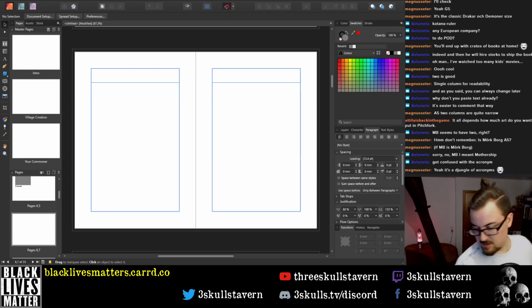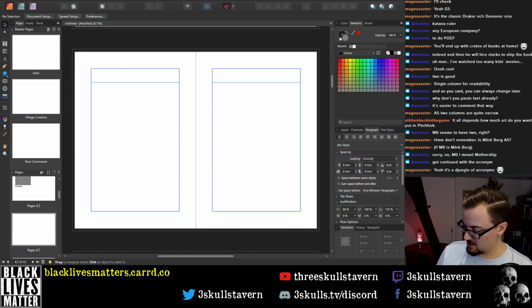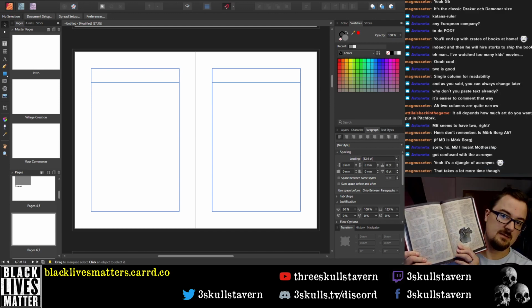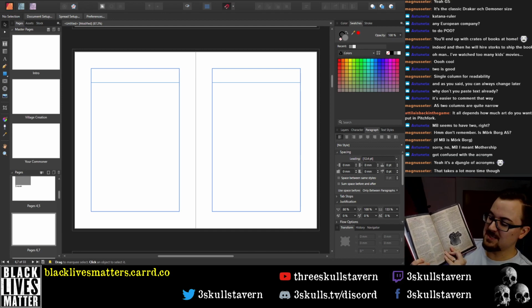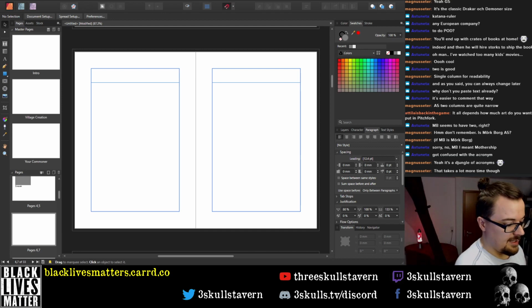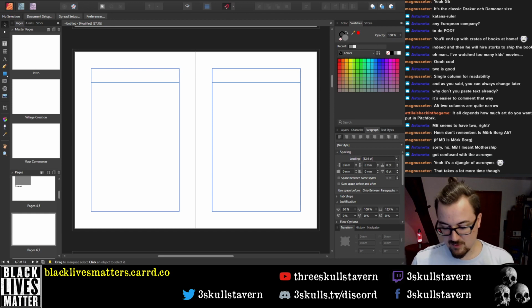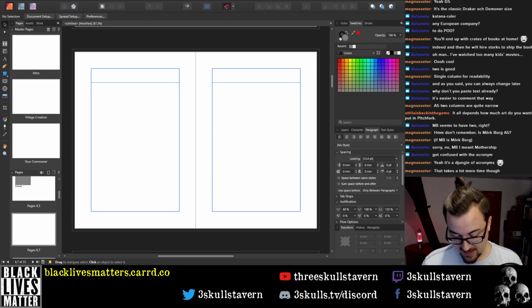Hypertellurians is bigger than A5. It's digest sized, and that's a two column spread, but it's bigger than A5. If you want to have a two column spread, you either have to do what Mothership is doing, which is have no margins, and then you have to keep the page count down so you can actually make it work, or you go with a bigger page format.